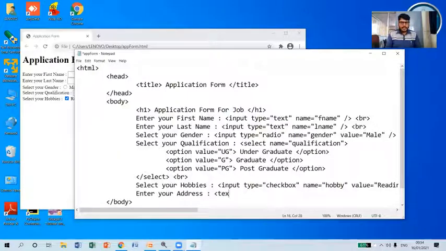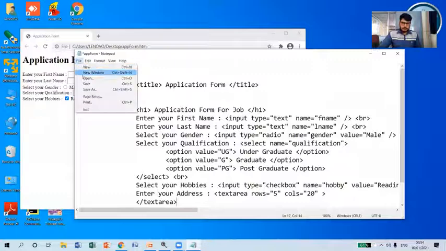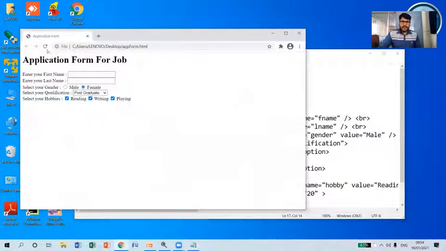So I need to include a textarea tag here, okay? By using rows as 5 and columns as 20, like that. Okay, and this is a textarea, and immediately I need to close the textarea here. So this is to accept multiple line text. Reload this. You can observe "Enter your address", and here he can enter his address like this.